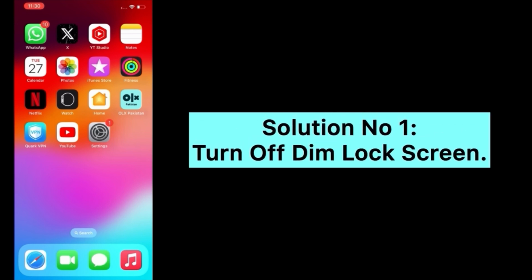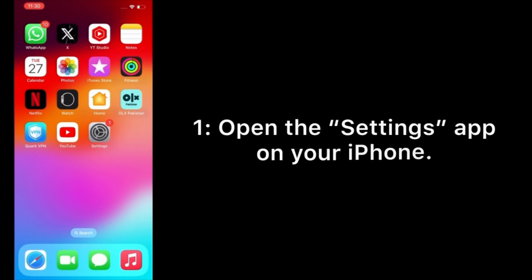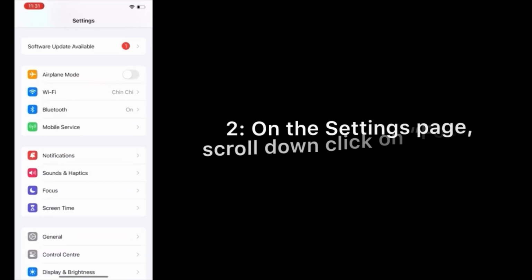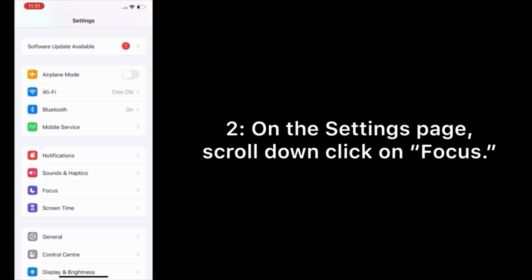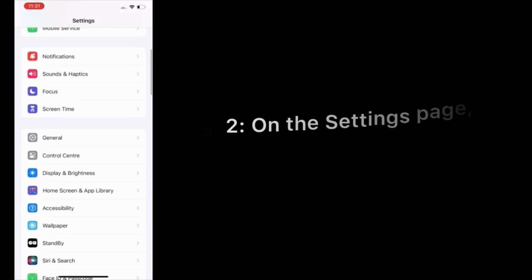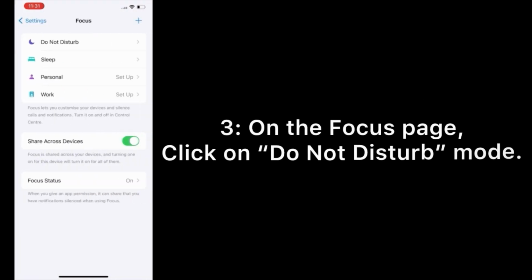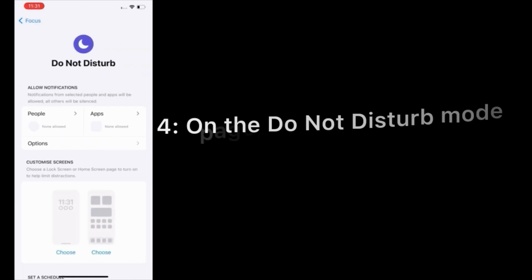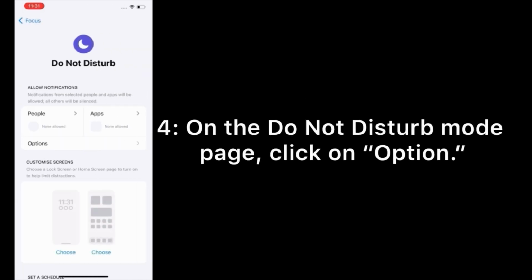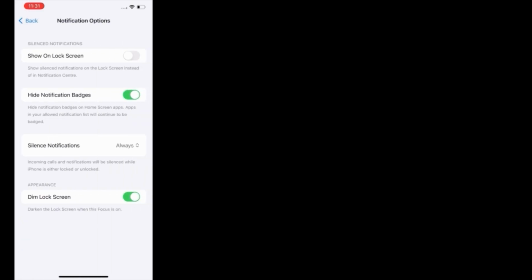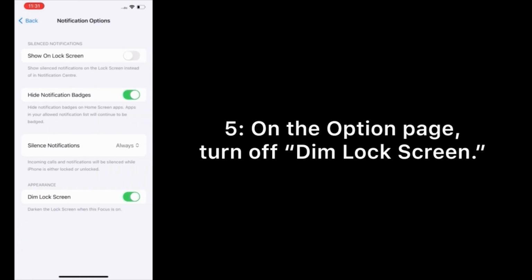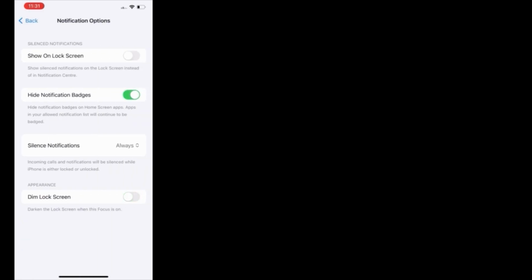Solution 1. Turn off dim lock screen. Open the Settings app on your iPhone. On the Settings page, scroll down, click on Focus. On the Focus page, click on Do Not Disturb mode. On the Do Not Disturb mode page, click on Options. On the Options page, turn off Dim Lock Screen.